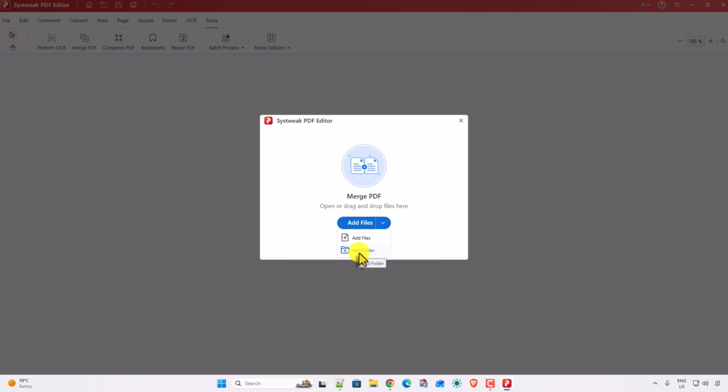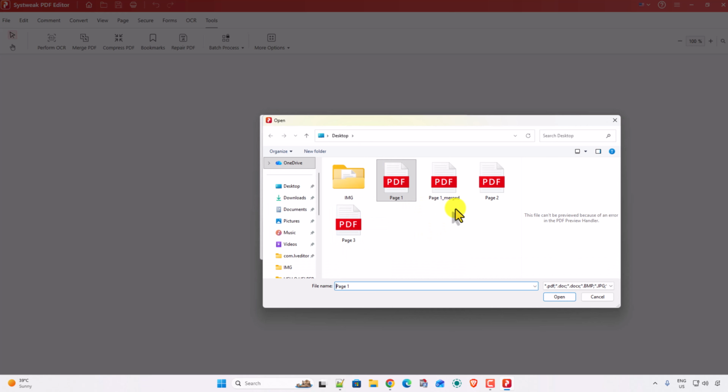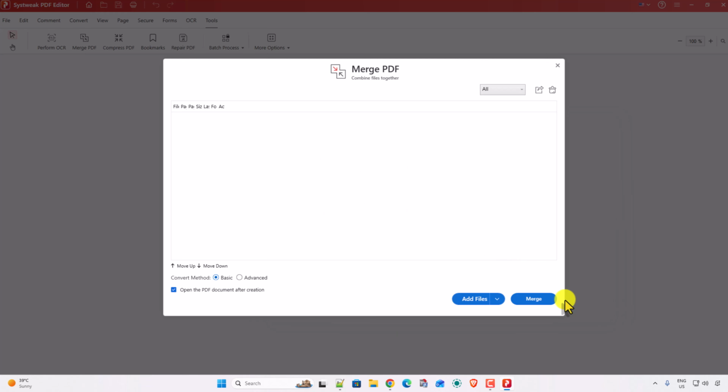Friend, here you can do two things. Here you can select simple PDF files, and here you can also select a folder where all the PDFs are stored. Okay, so right now we have 3 separate PDFs available, so we are going to select them one by one. Simply click on the PDF, then press and hold the Control key on your keyboard, and then you select these files. Okay, and then click on open.